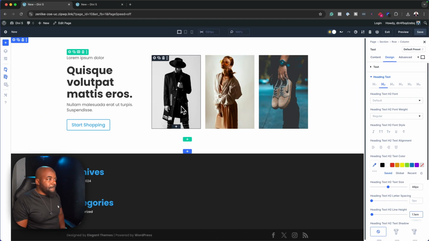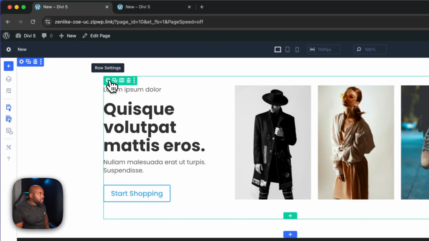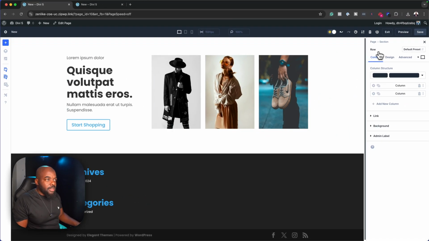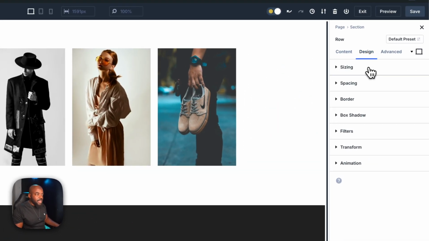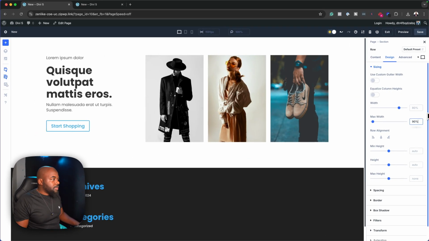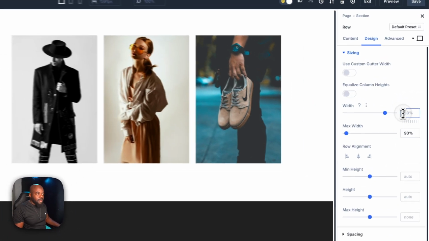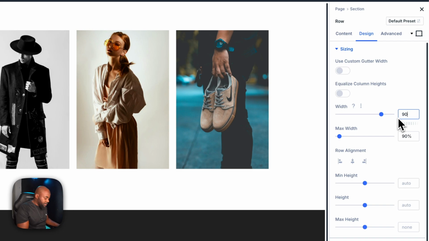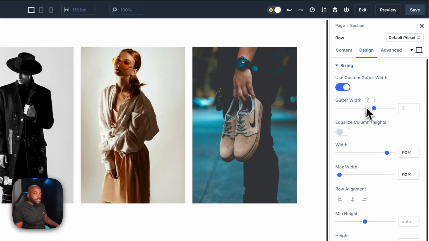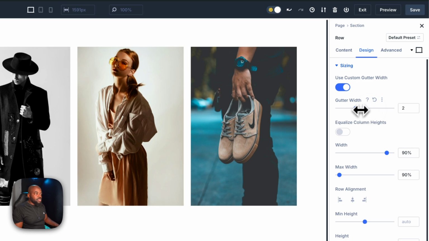That's much better. So on the row settings here, I want to make this slightly wider because right now it is not wide enough. So let's go to design sizing. At the moment you can see it's 1080 pixels. So I'm going to set this to 90. And already that's looking much better. I'm also going to do the same here on the top. Let's set this to 90. On the custom gutter width here, let's set this to 2.